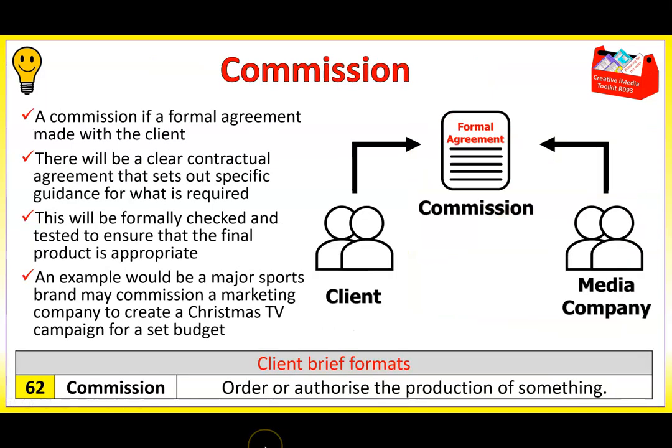Now, when we're looking at client's brief formats, the first thing you might get is a 1-mark exam question, and it might just say, name a client's brief format. If you said commission, formal, informal, 1 mark. It's as simple as that.